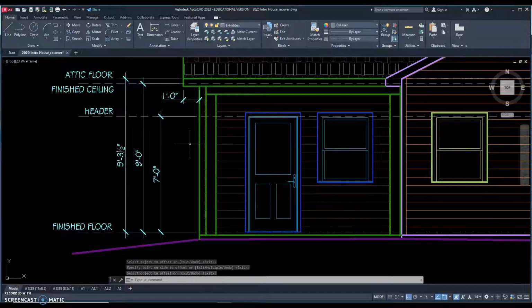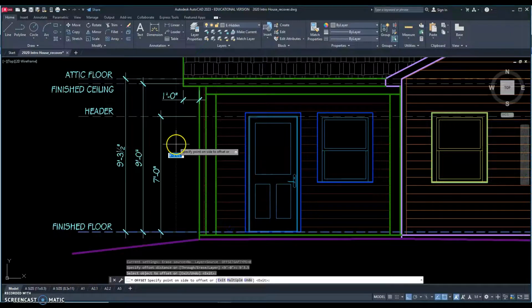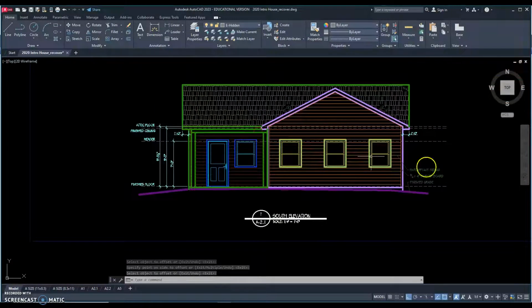And then again for 9 foot 3.5. So if you'll remember when we did our floor framing for our attic in our Revit model, the thickness of that floor system, which is also the truss system, was 3.5 inches. So our offset here needs to be 9 foot 3.5. So same procedure, offset, we'll say 9 foot 3.5. And select that bottom line and offset up. Alright, so once you have these 3 offsets for a total of 4 lines, we will move to dimensioning.